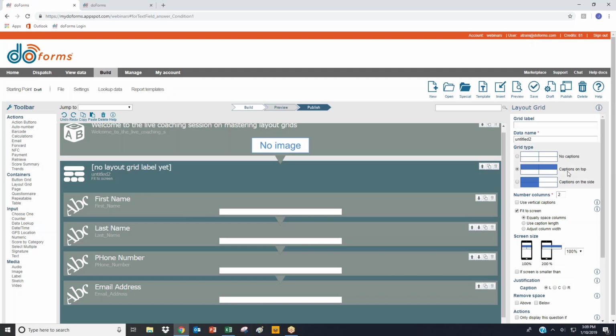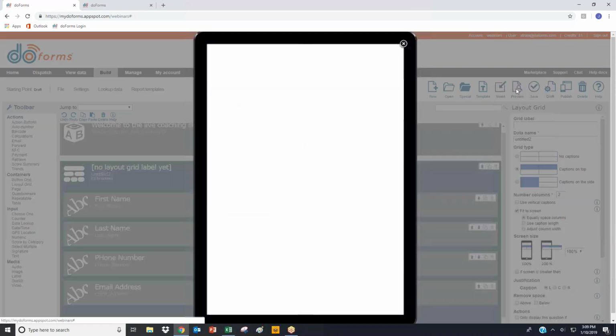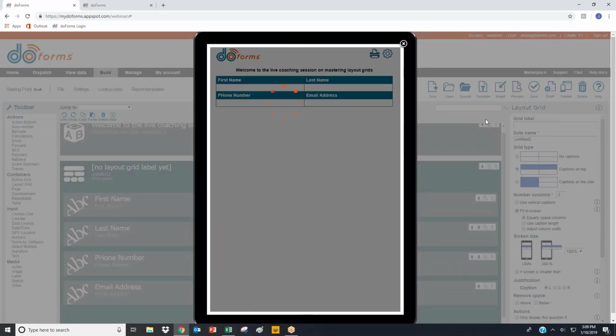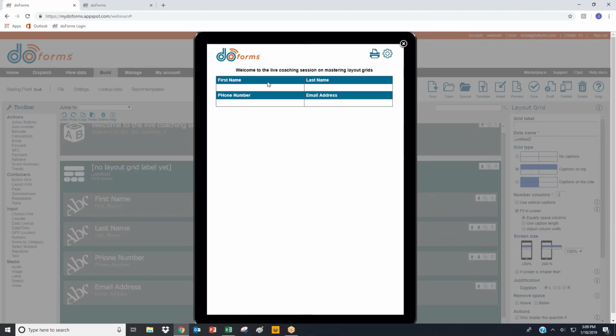So when he turns around and now previews that, you'll see that it just keeps repeating now. After every two columns, it starts putting that data over and over. So you can have a simple two-column layout grid, and you can put 20 pieces of information there, and it'll just automatically wrap on every two columns.